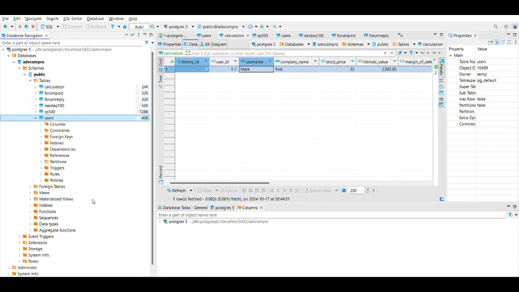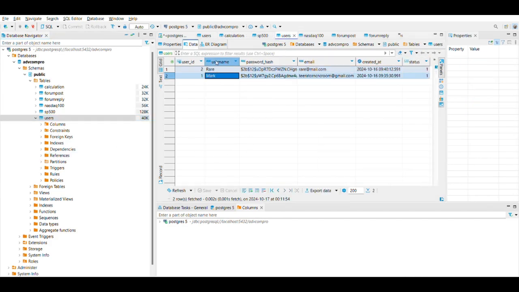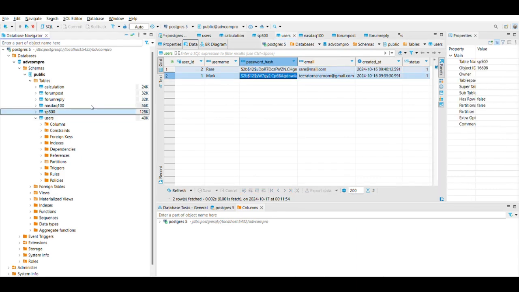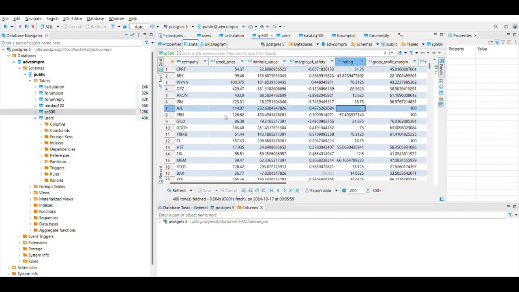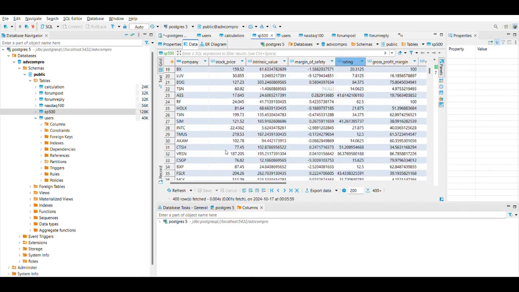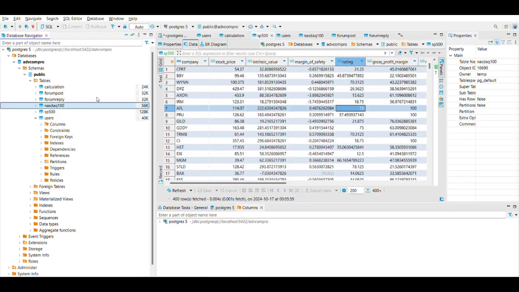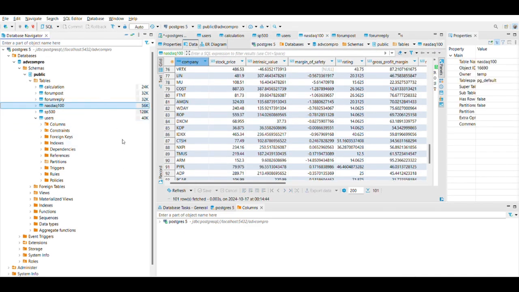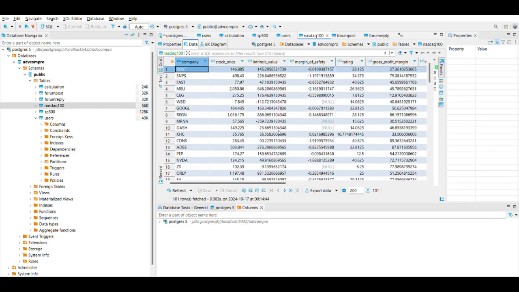So first off, let's take a look at the user. Now we have two users. This is from the register page. So after you register, you will have the email in here, also the password, but it is hashed in this way. So moving on to the next one, we store all the values from each day. This is S&P 500, and we update it on a daily basis. So this is also the value from NASDAQ 100.